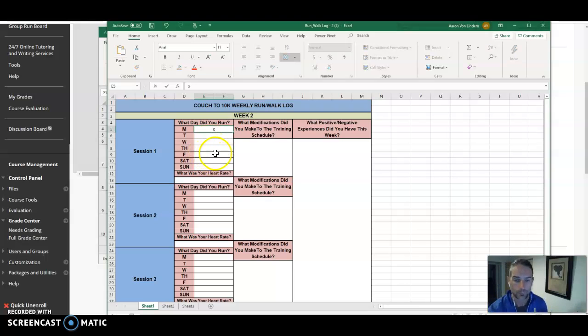All right. For session 1, what modifications did you make? Let's say I did anything to the schedule. Let's say when I got to 7 and 8, I wasn't able to run anymore, and so I just walked the last 2 cycles. So I would just put walked the last 2 cycles. I just want to know what modifications you're making so that as we go through, you have a record of that. I think for the most part, you'll be able to go through them. And if you don't make any modifications, you can just put none here.